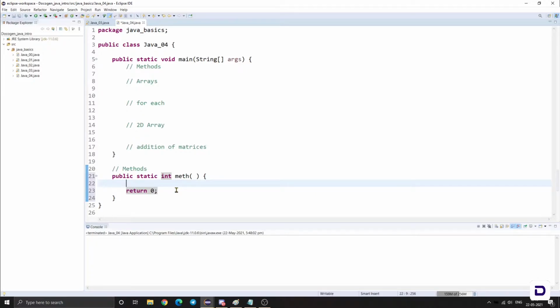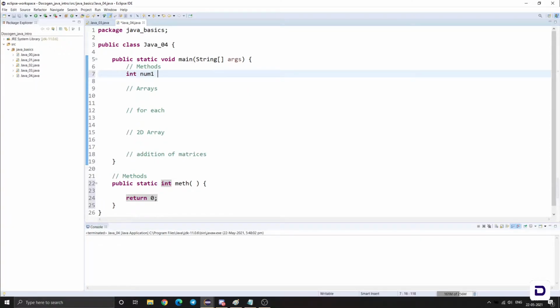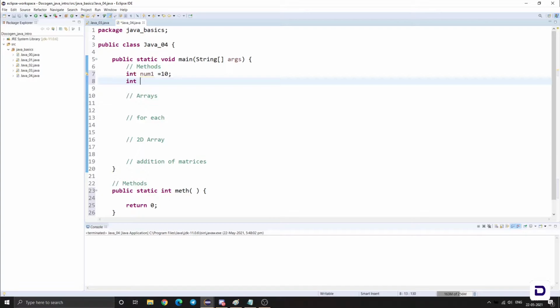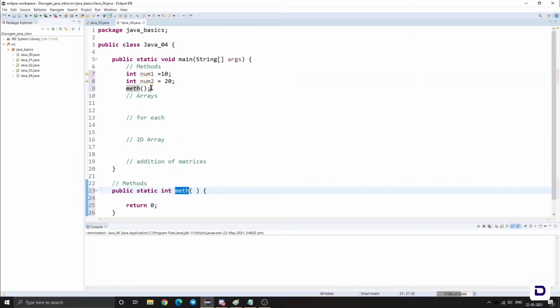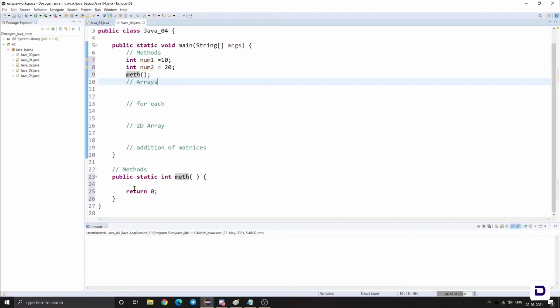Now let's say we need to create a method to add two numbers. Let's say my first number is 10 and my second number is 20. And how to call this method? I simply say the method name like this. That means I'm calling this method in the main method. So I can call many methods inside a method, but I cannot declare a whole method inside a method. I think that's clear.